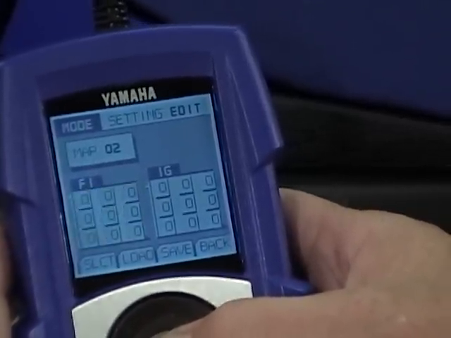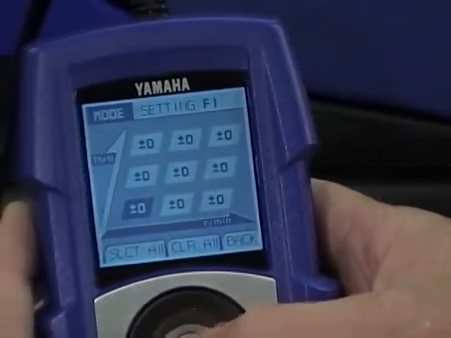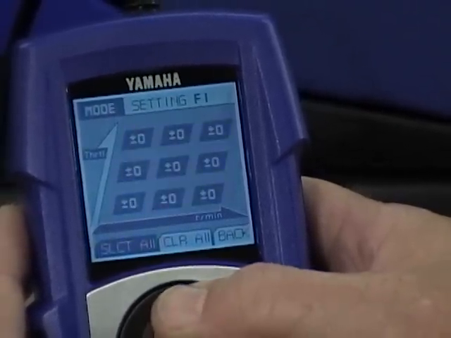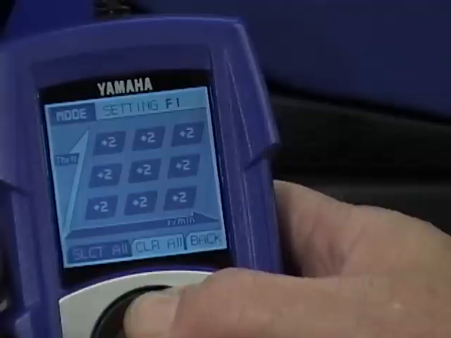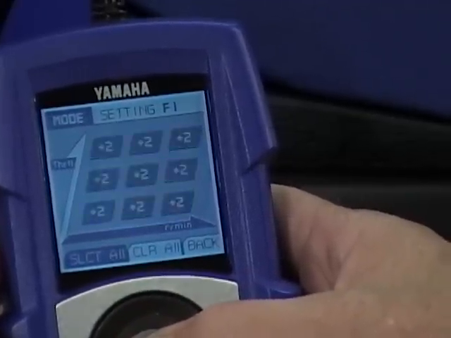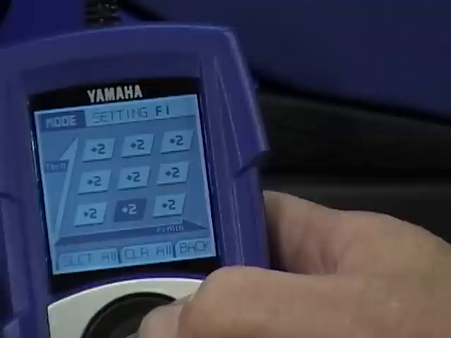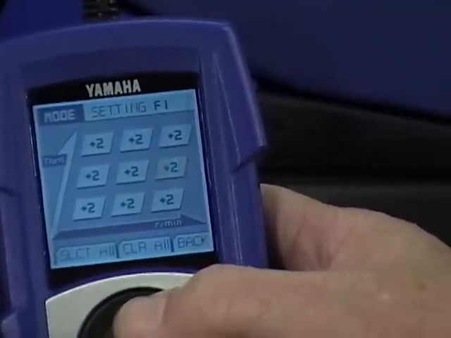Up to highlight the FI map, then press the Set button. Now choose the Select All button. Now when you move the up or down buttons, all 9 points will be edited together. Now press the Set button to lock those changes and move the highlight to one of the other points we want to increase further and press Set.